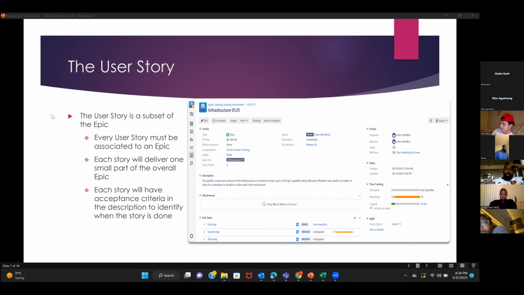And each story will have an acceptance criteria in the description to identify when the story is done, right? You guys talked about acceptance criteria. Verify that the user is able to do this. Verify that the user is able to do that, right? Does that make sense?